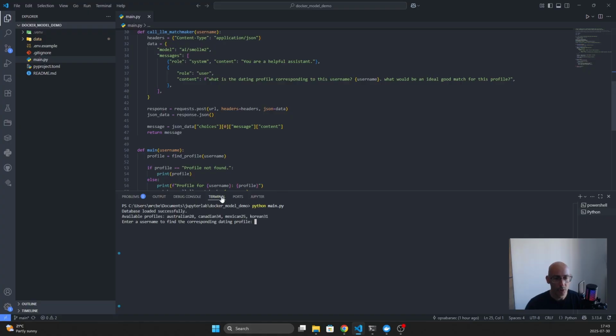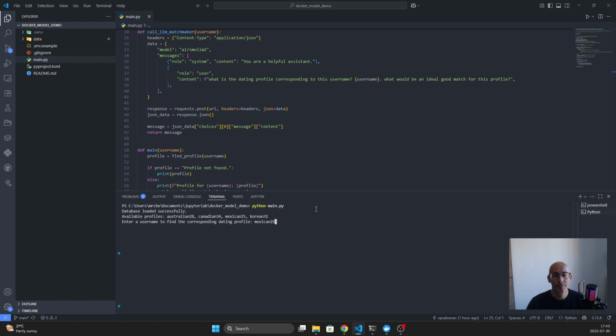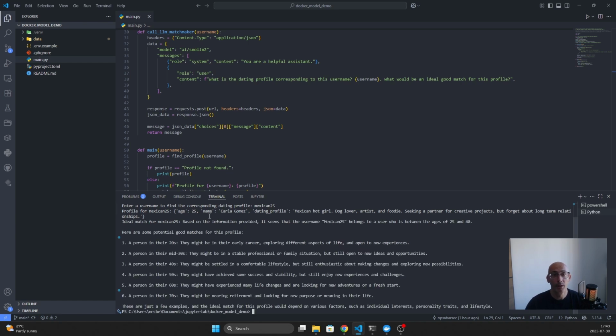I have a choice between 4 profiles. Let's choose one. This is a woman, and here you see all the info for this profile. And let's see if we get an appropriate answer. Potential good matches: person in 20s, etc. So, indeed, it reads it.